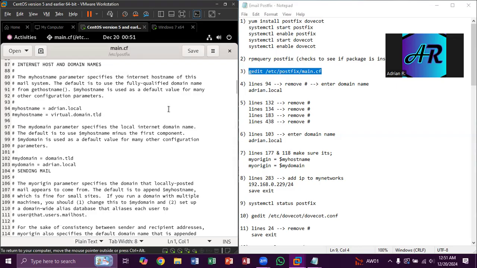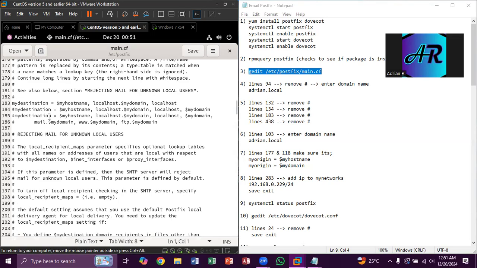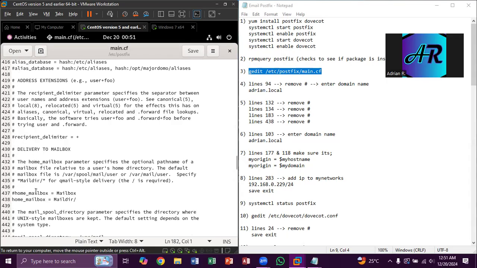Next, what you want to do is go to line 132, which is here. We want to remove that hashtag. And for lines 133, 134, and 135, we're going to leave these as commented. Next, we want to go to line 183 here and remove the hashtag. Next, we want to go to line 438 and remove the hashtag from there as well.